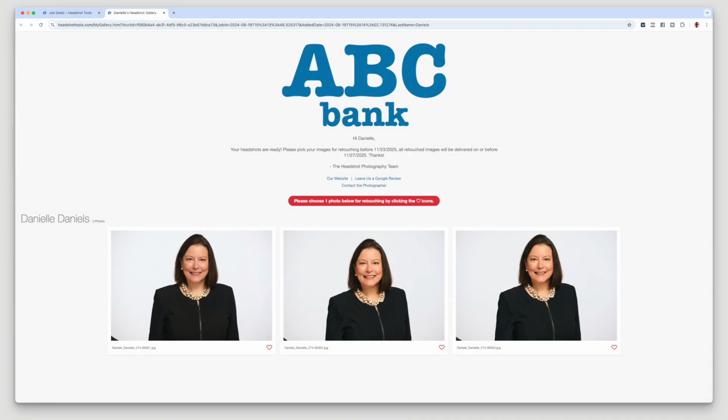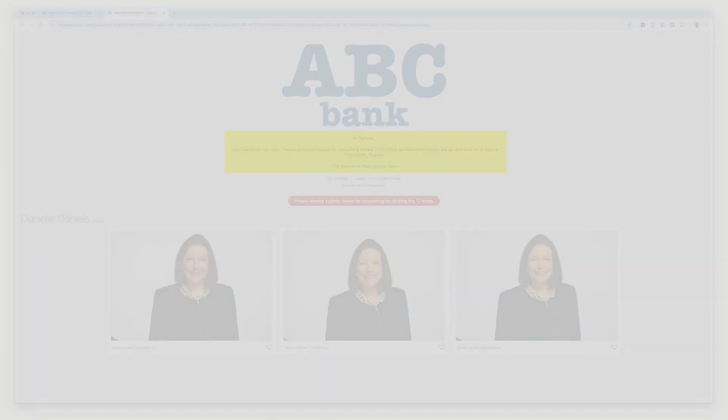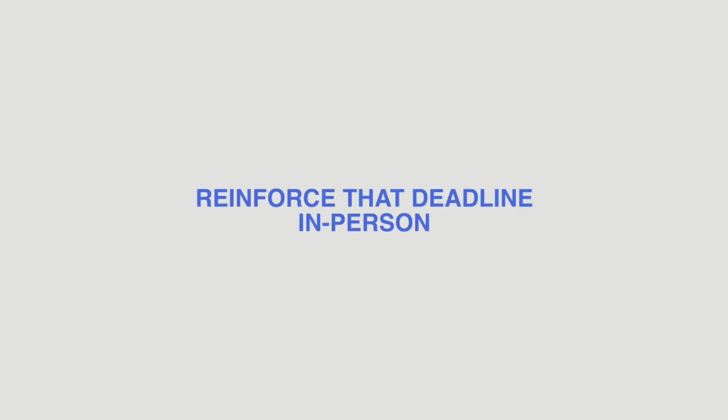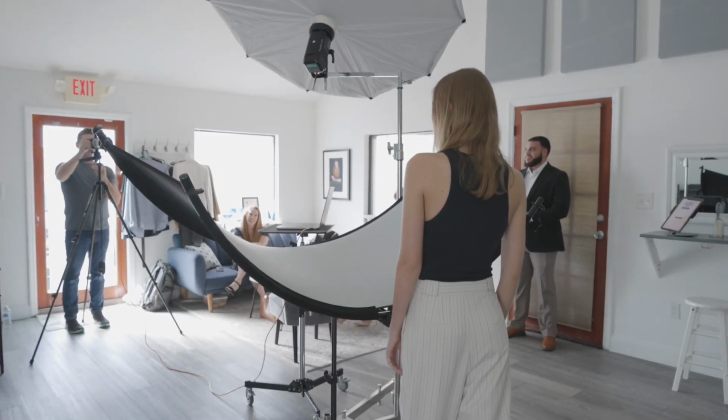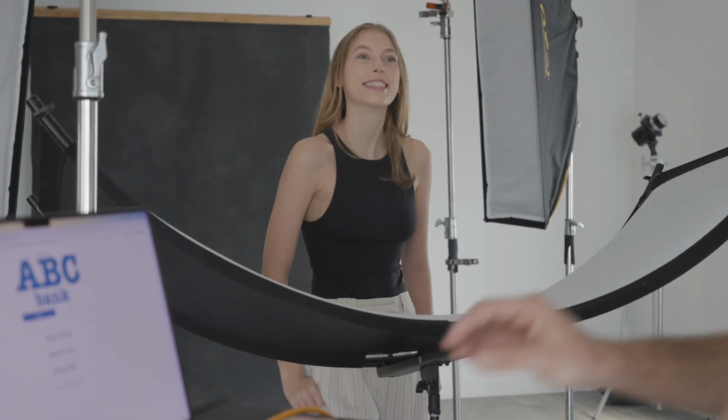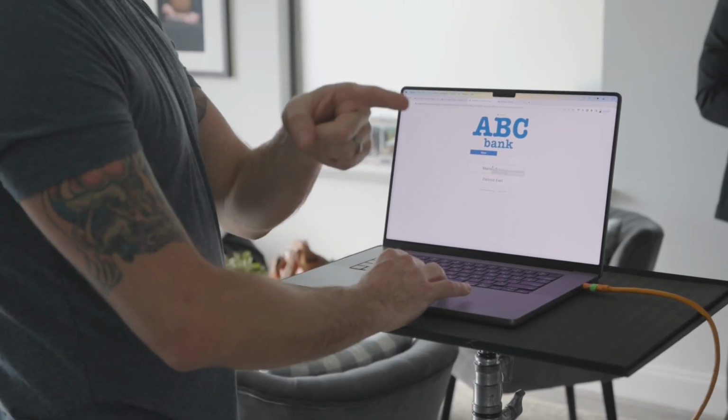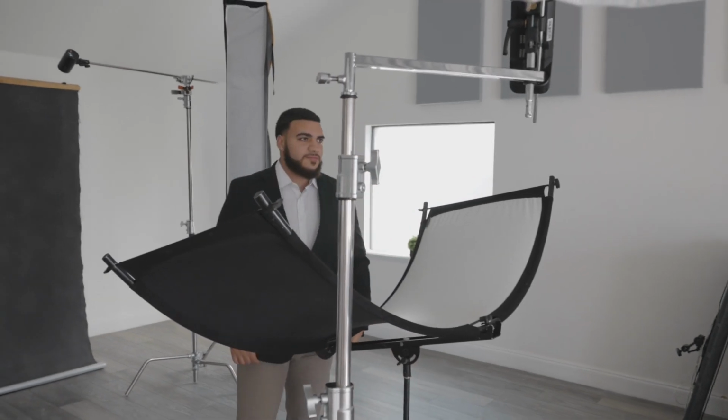Communicate in person. Once you have a deadline established with your client and include that wording in your gallery, the absolute best way to get participants to select quickly is to reinforce that deadline in person. While a participant is in front of your camera, you have their undivided attention. There's no better time to communicate critical information. Software can solve a lot of problems, but sometimes the best solution is a little face-to-face human interaction.